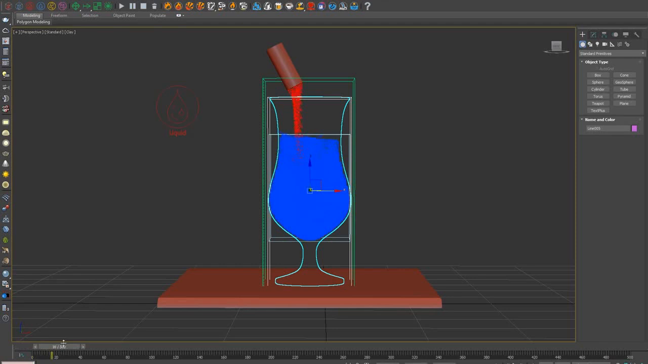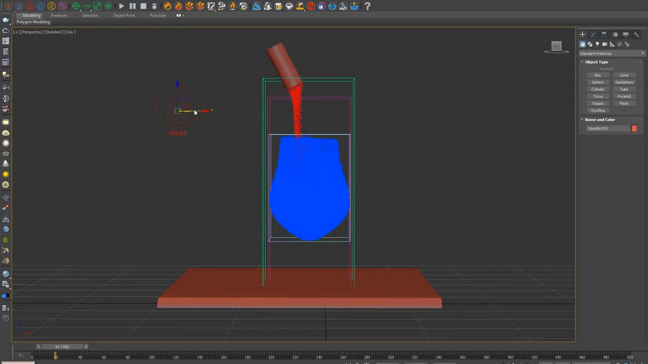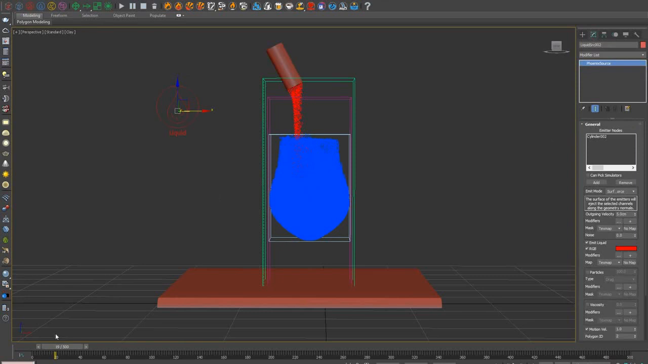And if you want to find out how to pre-fill your glass at the start of your simulation, just go to our tutorials page in the Phoenix FD docs and you'll find the tutorial on how to use the initial liquid fill. So in the scene, we have this cylinder that is added to the liquid source and that's emitting some red particles. And I have made them red by using the RGB checkbox in here and set the color to red.